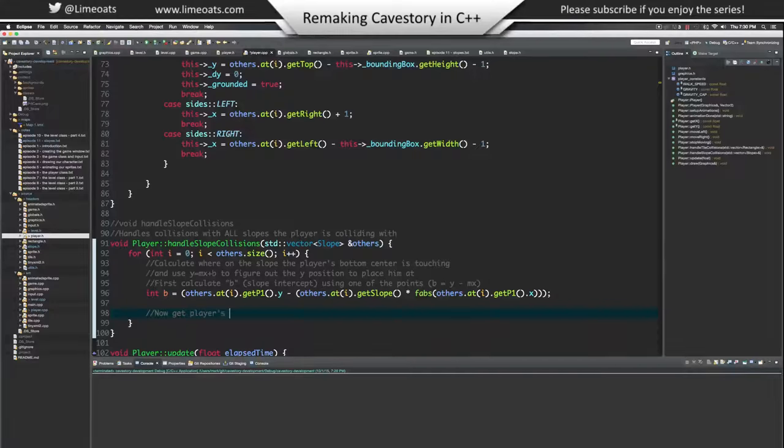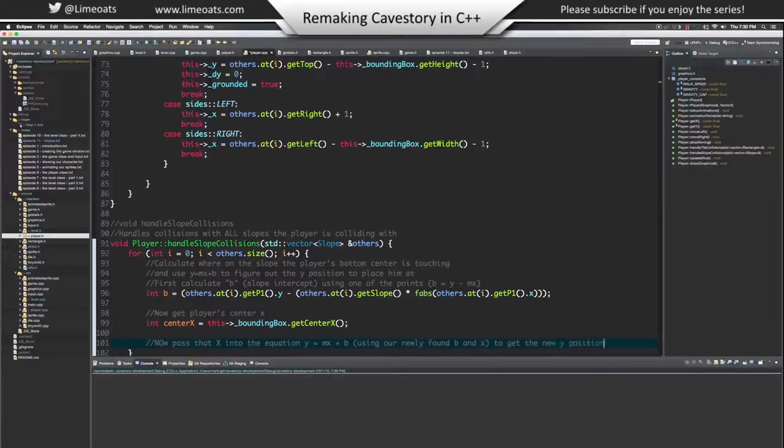Now we need to get the player's center x. This is the center of the player on the x-axis. Int center x equals our player's bounding box dot get center x, which is the function we wrote a long time ago when we made our rectangle class. Now pass that x into the equation y equals mx plus b, using our newly found b and x to get the new y position.